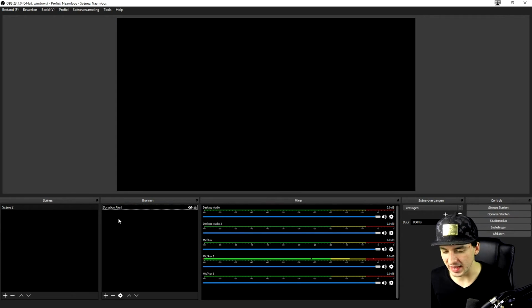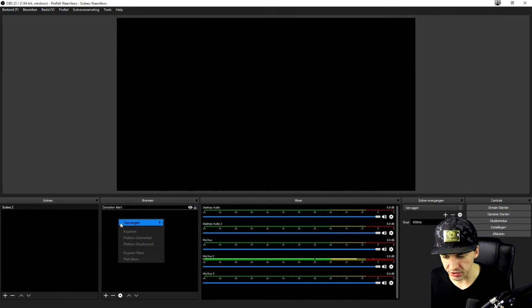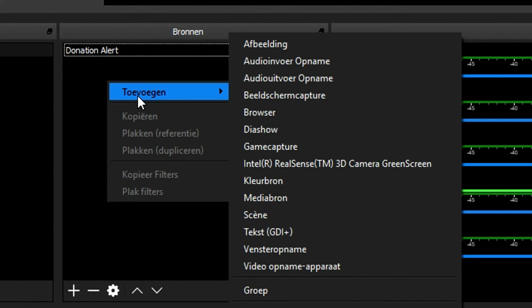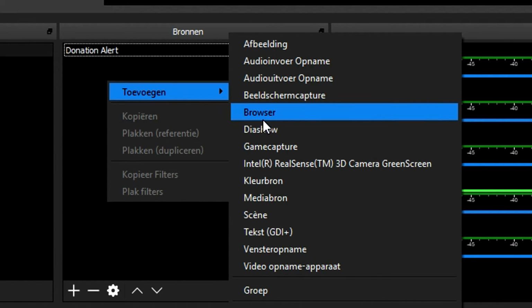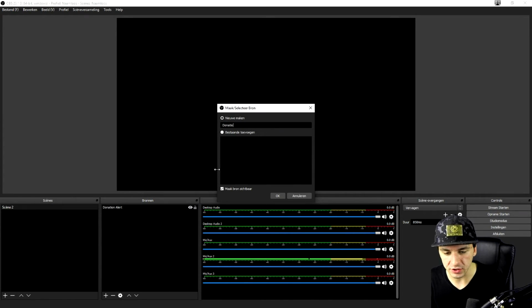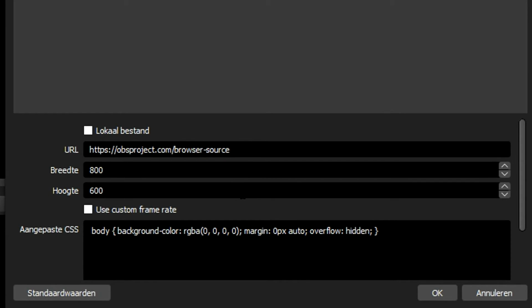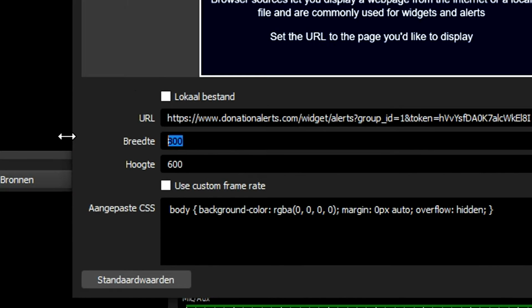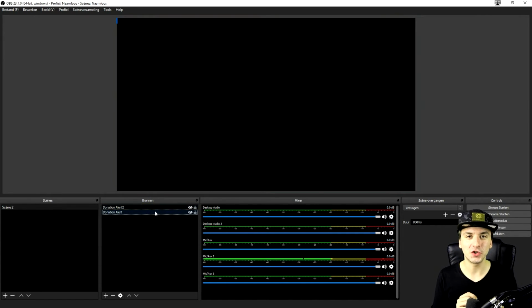Then you want to right click on your sources tab, and I know this is in Dutch, guys, but you can just do it real simple by clicking add, and hitting browser. Then you can call this, for example, donation alert. And then you can fill in the URL right here. It's going to be 1920 by 1080. And right now it is inserted in OBS Studio. So anytime someone is going to donate, this will pop up.